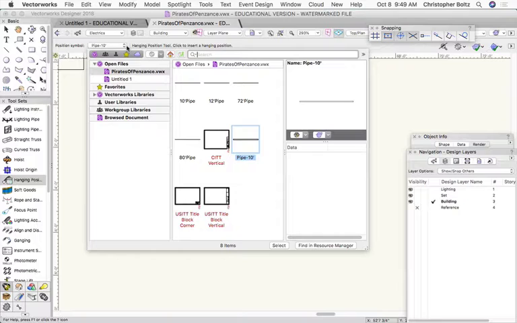And by the way, does name it well mean that I understand it? No. You understand. Name it well so that you understand it, because you're the one who has to use your file. Make sense? Okay. Select pipe 10 feet.